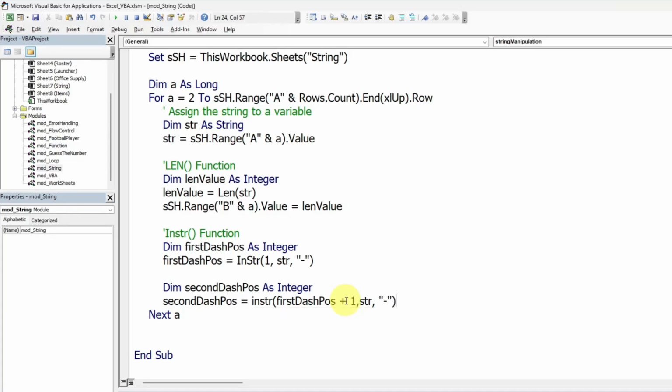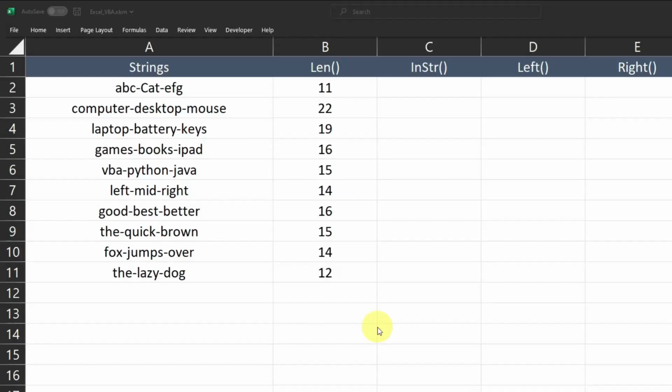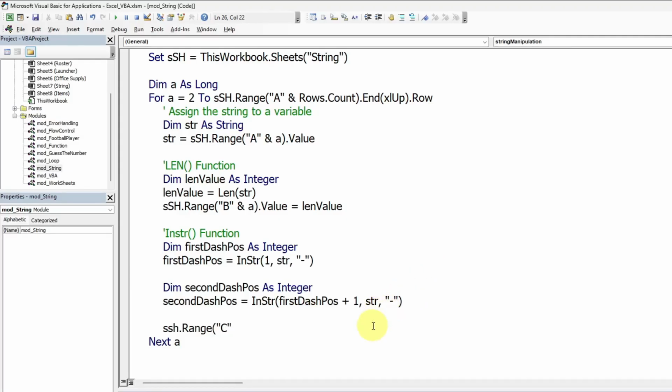And next, we need to write both of the positions to column C. So again, let's indicate the worksheet name, which is WS dot range C, C for the InStr, and then concatenate the row number, which is our counter variable A.